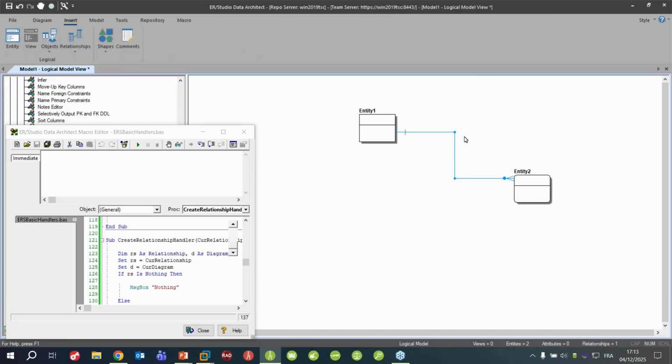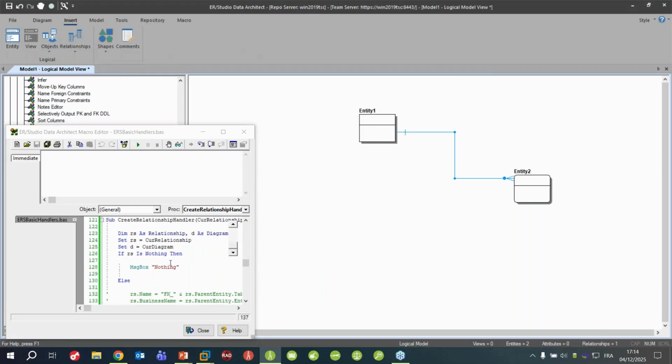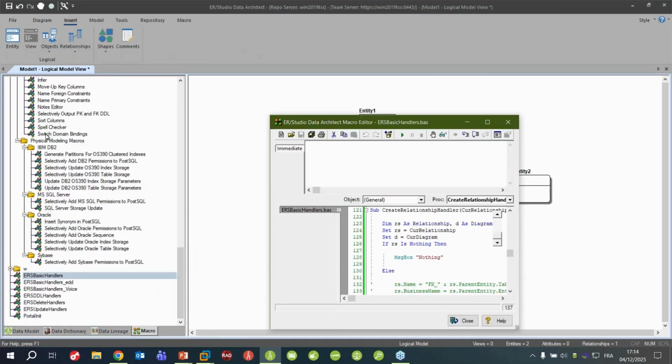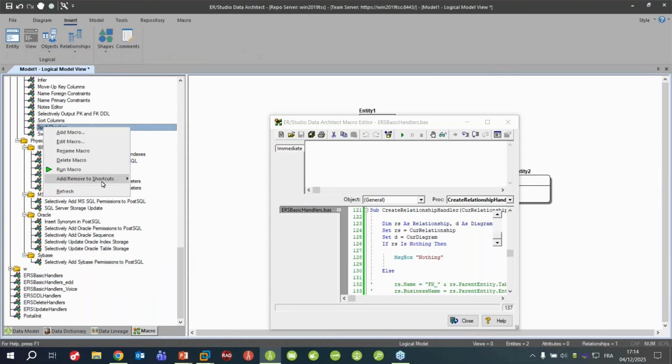I want to be sure that my architect will put a name every time they create a new relationship. So what I have created is this: I have extended this basic handler for my relationship, and so I will prompt these different properties using this basic handler. So you can have your macros that you will run directly from your menu.